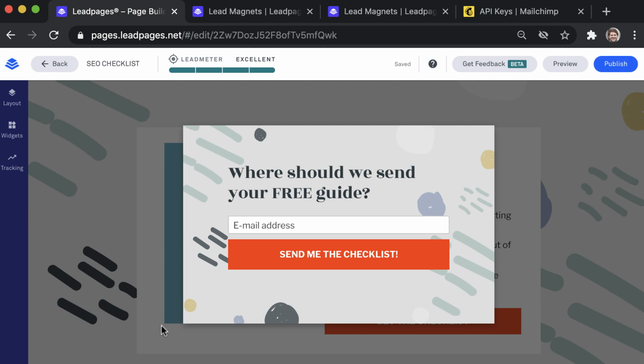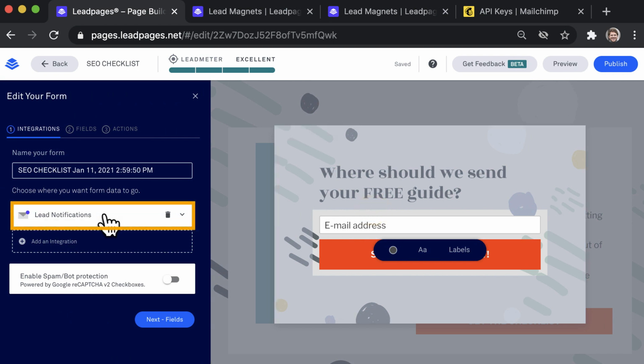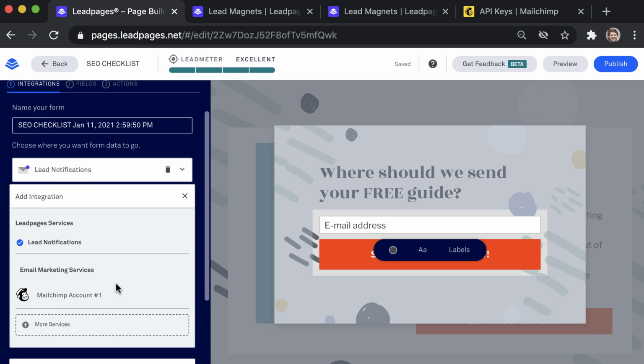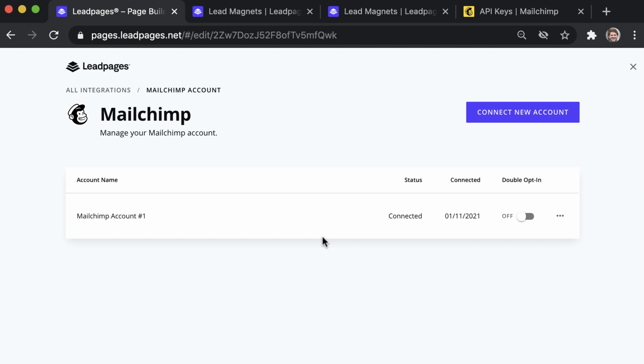Now by default, all of the emails that you collect with this landing page will be stored in Leadpages and you'll be notified by email every time somebody signs up. But if you would prefer these emails to go directly to a designated email list, then all you need to do is click on Add Integration. Select More Services and click on your email provider like MailChimp. And follow the simple instructions to connect your account. And that's how easy it is to send your leads to a designated email account.